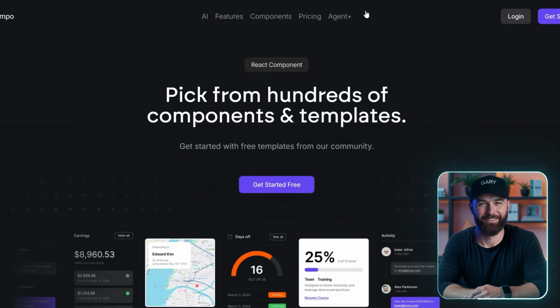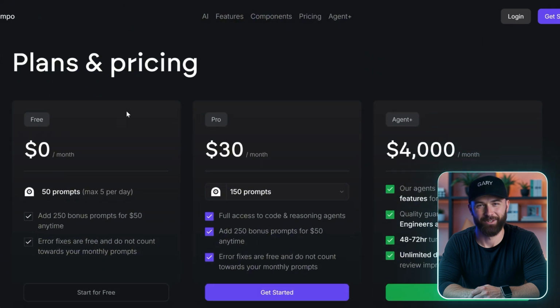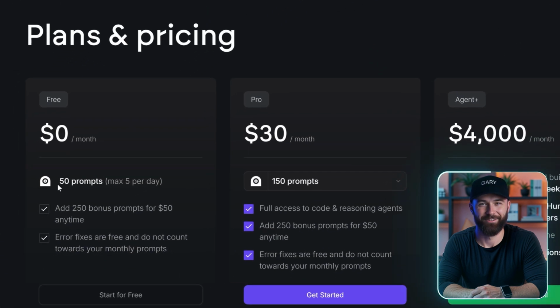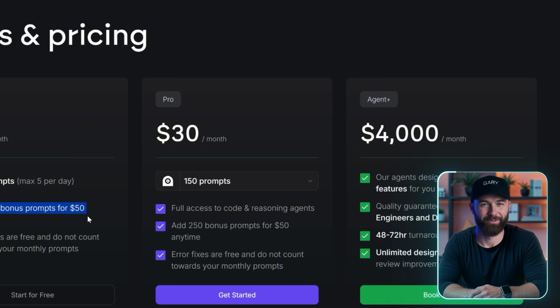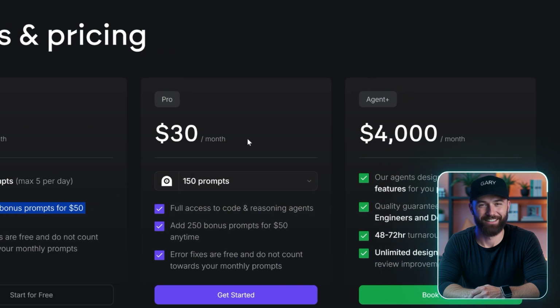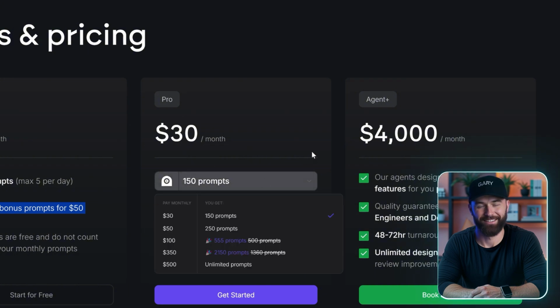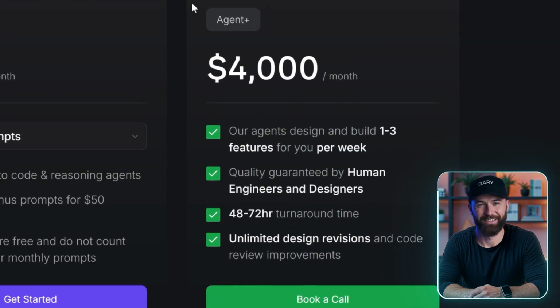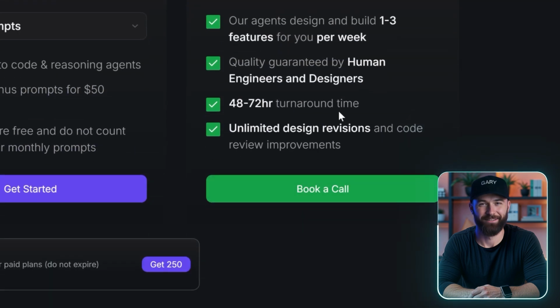Next up, let's talk about something pretty important: pricing. With the free plan, you get 50 prompts to try out. For me, that's more than enough to experience the app, and you can always add bonus prompts for an additional cost. If you're serious about developing apps on Tempolabs, the $30 Pro plan is a very reasonable choice. You also have the option to hire an agent, with quality guaranteed by human engineers and designers if you need extra help. Of course, this won't be cheap, but it's entirely understandable considering the quality and support you're getting.